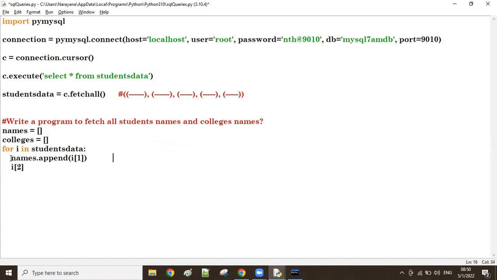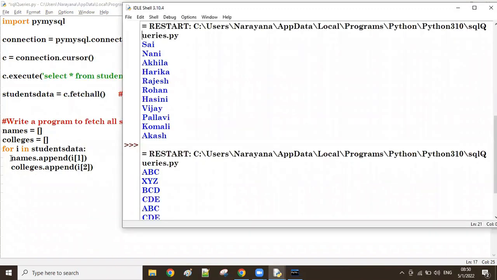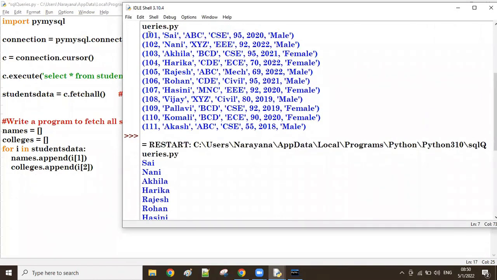So initially it is empty, right? Now Sai is added. And the colleges also will append, guys. Colleges dot append of I of 2. So this is the first time I value.